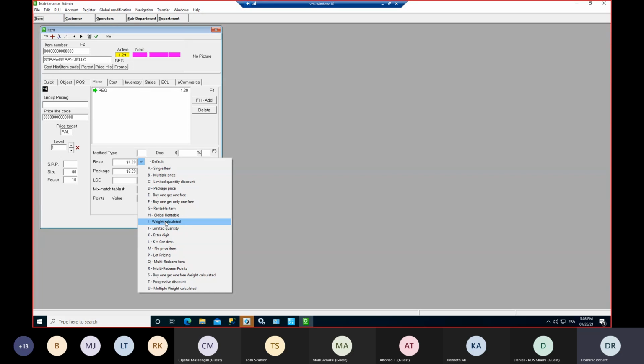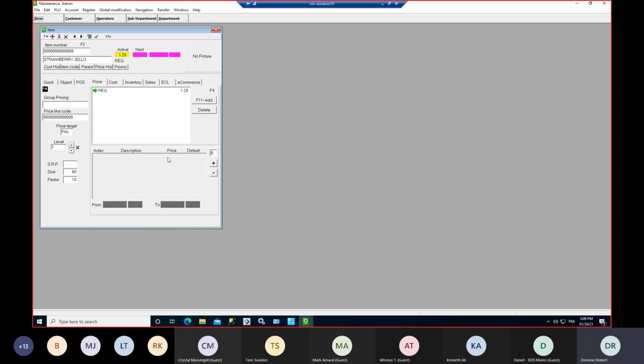So that's one that you will also use frequently. We do have a knowledge base article explaining how to configure the price embedded item step by step. Lot pricing and the which one? P and multiple price look very similar. If I select them, it changes to a grid, and I can add different quantities. Well, that's B, multiple price.